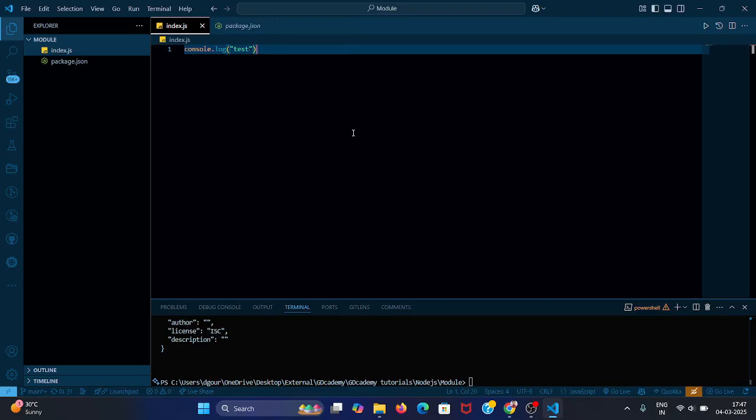Okay, after that let's run this file. For now we are not making any server, as this video is completely based on modules. Now you have to write the simple line node, then the file name index.js, and enter. So yeah, it's giving some output, test.